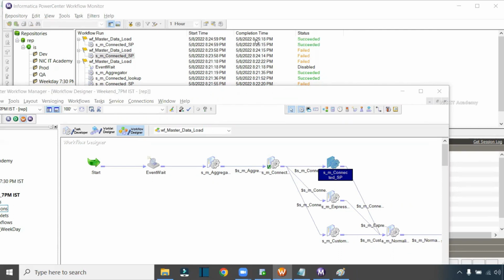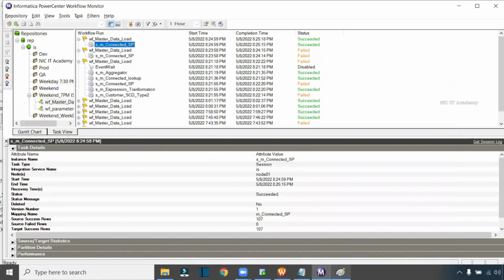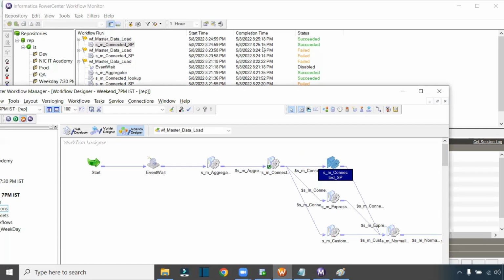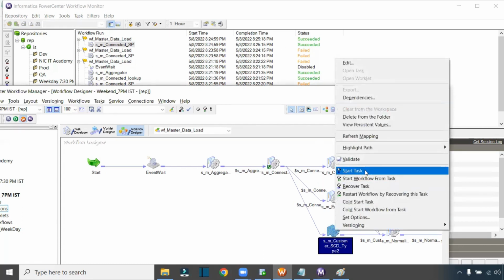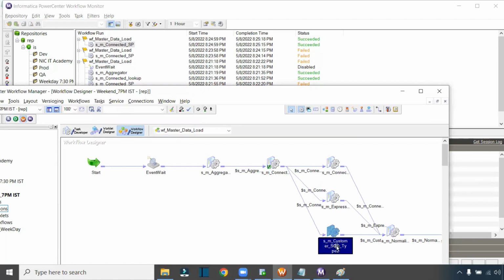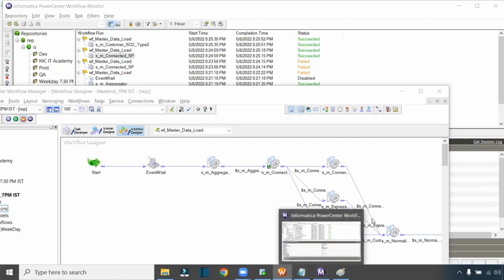Okay. Look at now, this connected stored procedure completed successfully. Now it got completed. Then, in the same way, we have to start the task. So this session also we have to start the task. Since the session got completed, the workflow also got completed, since we have enabled only start task.